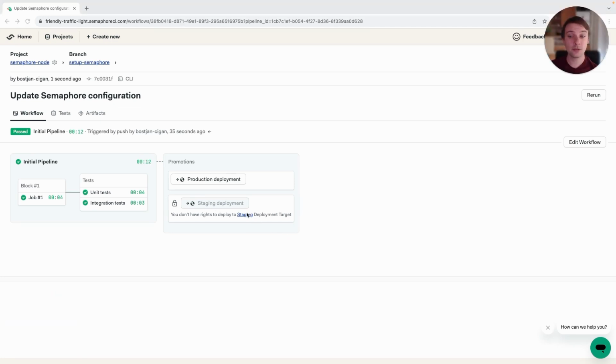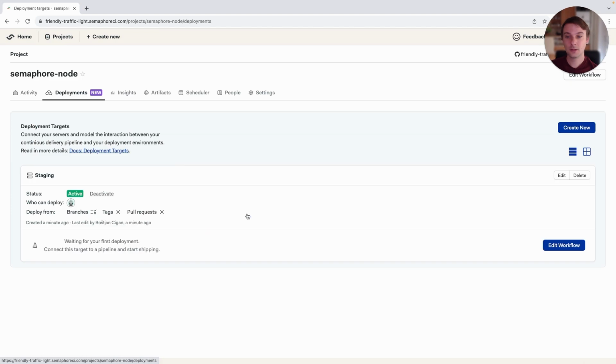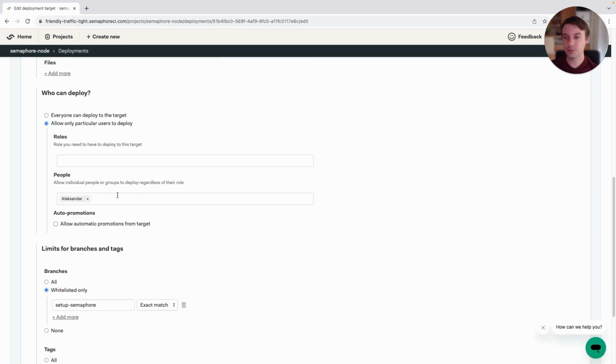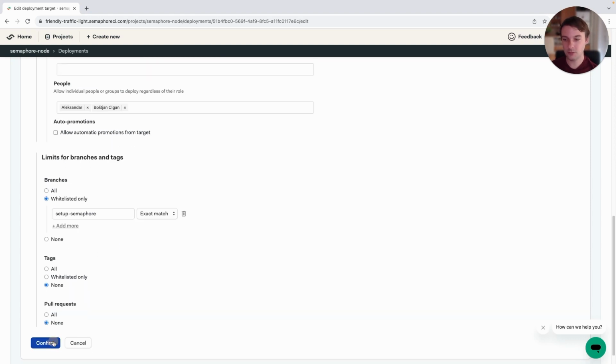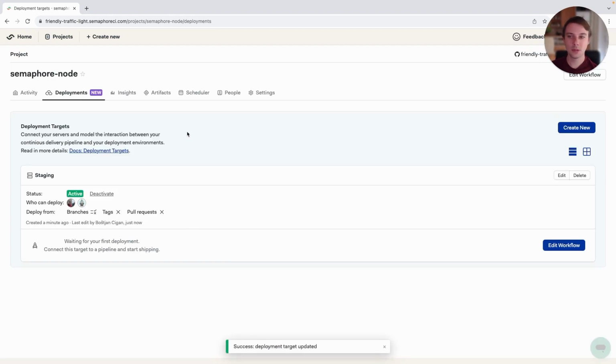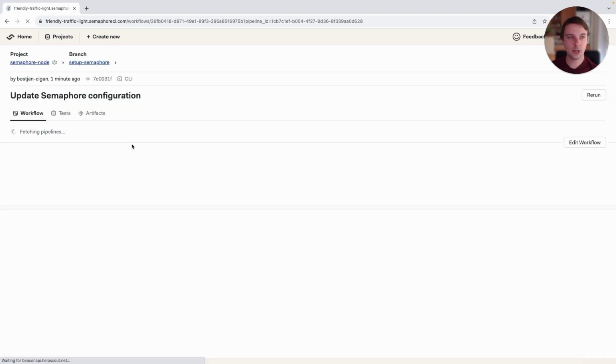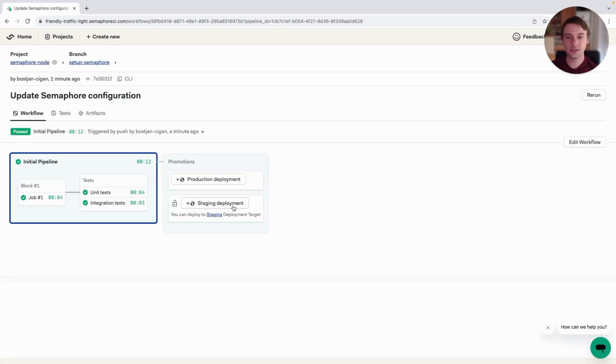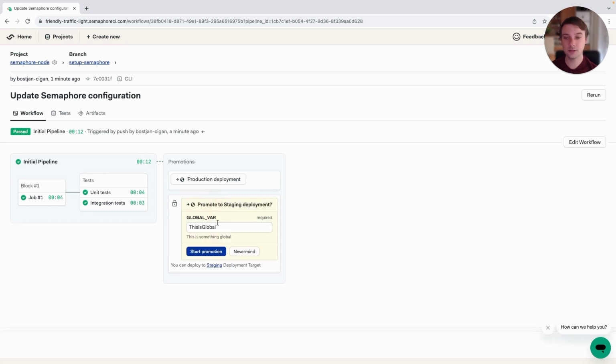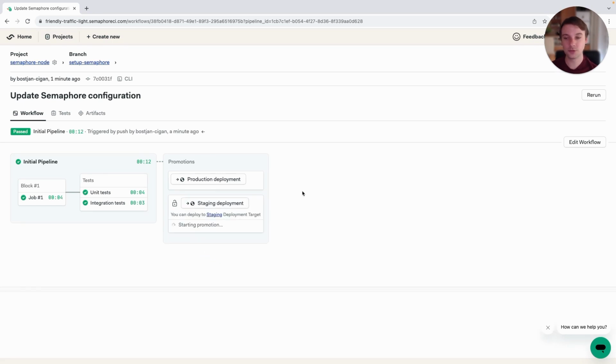Okay, let's edit our staging deployment target now. And let's add me to the people who can actually deploy this. Now we click on save. And now we can go back to the activity in our project, open up our last update, and you can see that I have the ability to trigger the deployment now. So let's click on this and let's start our promotion.